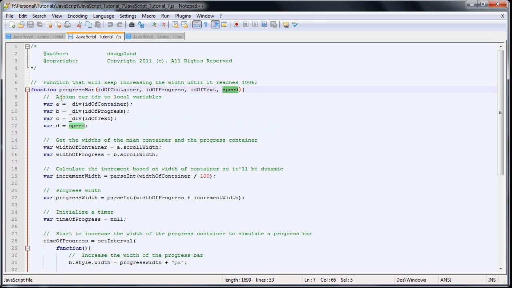We assign all these parameters to our local variables A, B, C, and D. Nice and simple. We said that the width of the container is a.scrollWidth. Since a is an object, scrollWidth is a property of that object, which grabs the width of the div, and the width of this other one too.